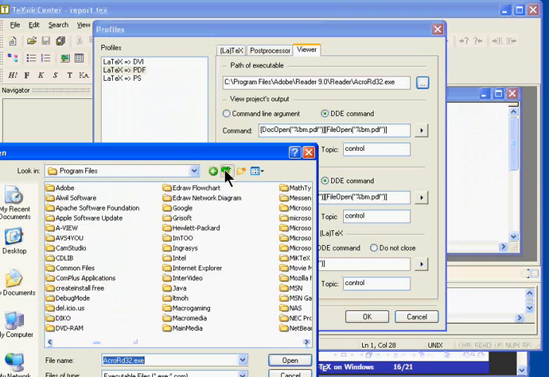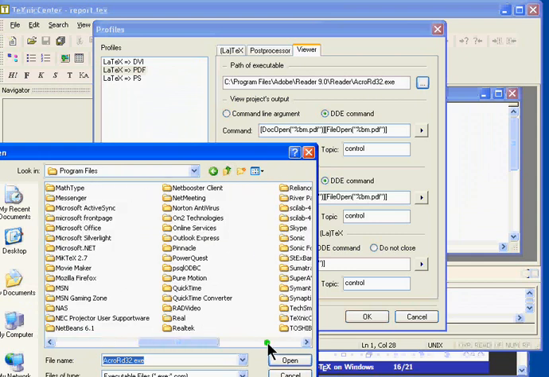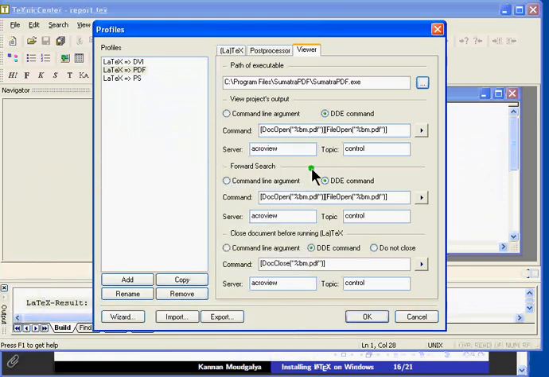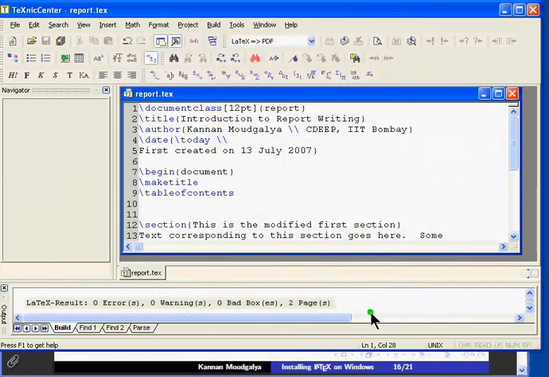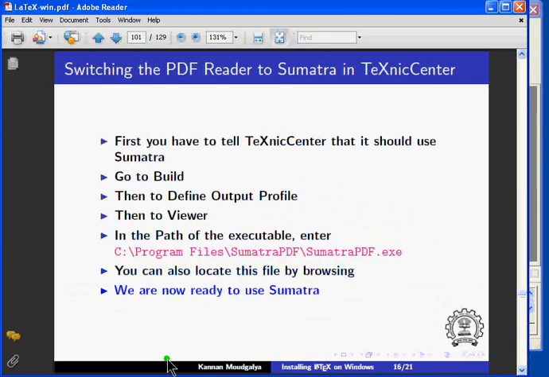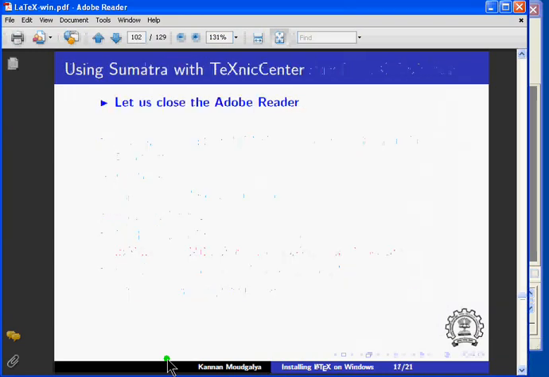Okay, let's go back here. In program files we look at Sumatra. Here it is, and you have to refer to this. Alright, so we are done. Okay, from now on it's going to compile using Sumatra. Okay, this is what we did. We browsed, located. Now we are ready to use Sumatra.